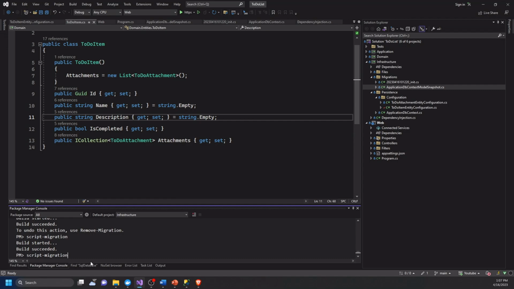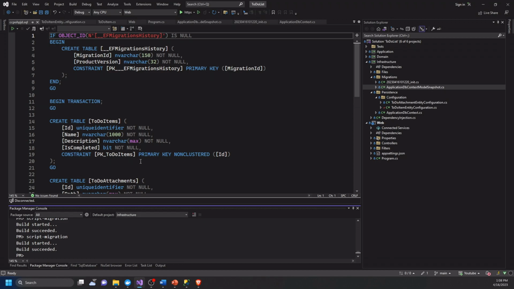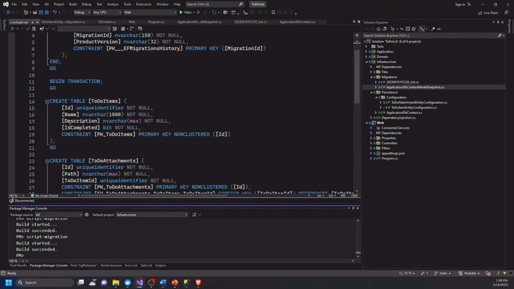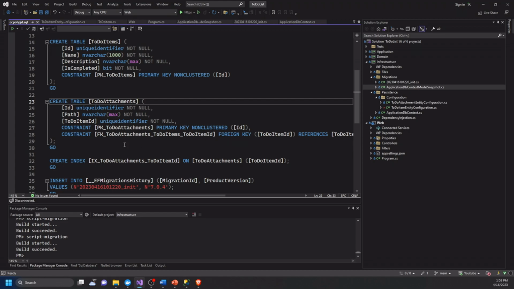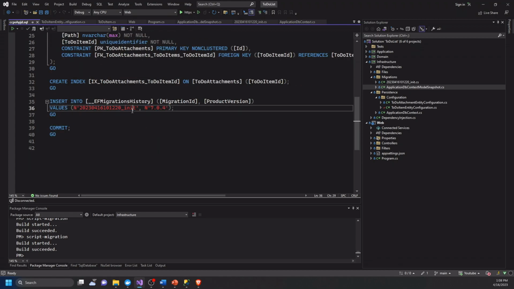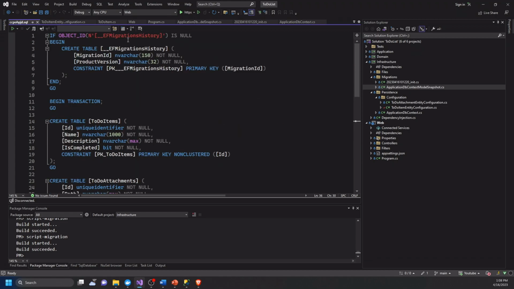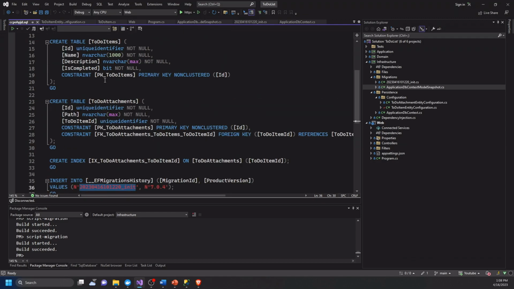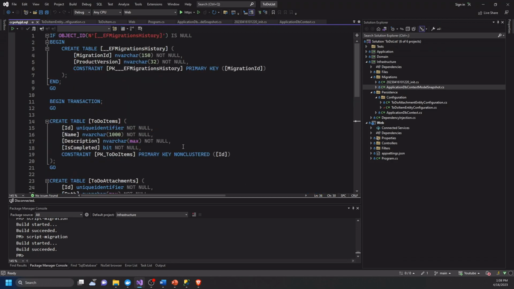migration, press enter. And as you can see, the script is created. It contains to-do items, to-do attachments, and it's inserting our migration in the Entity Framework migrations history. You can specify also to add it only if the migration is not applied, and it can pretty much behave really close to using the update database command. It's a great way to deploy databases to services where you don't have access.